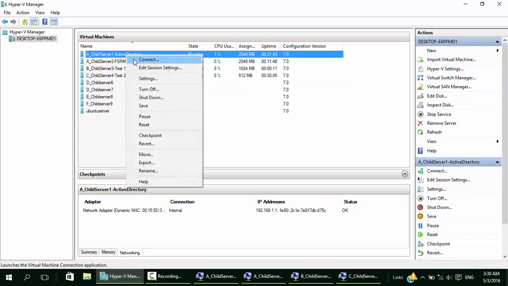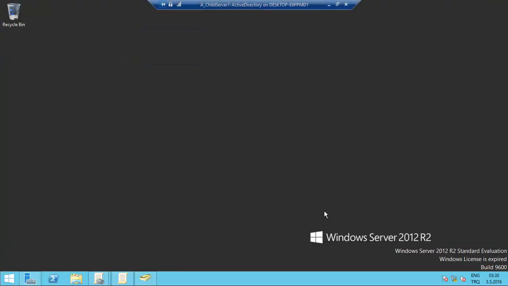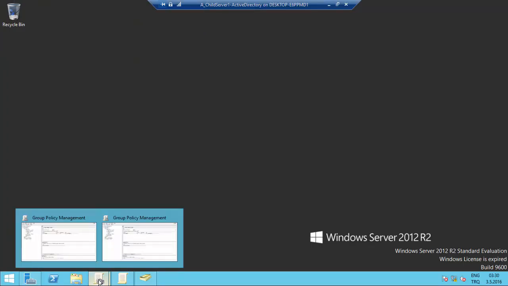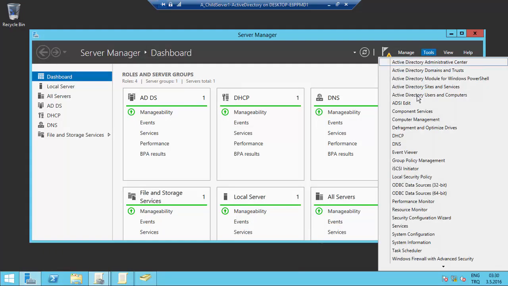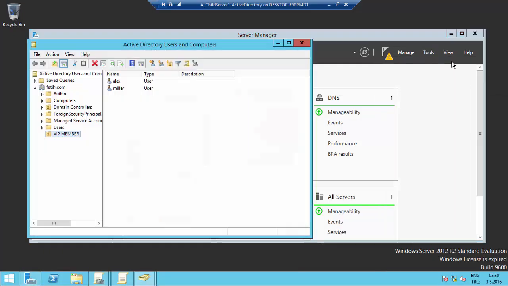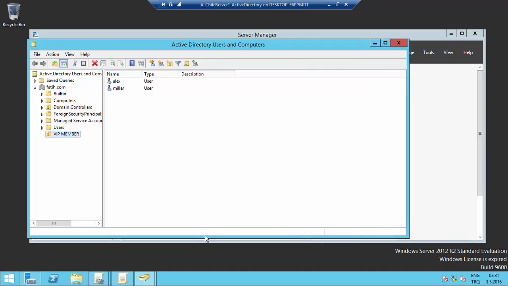So let's connect to Active Directory right here, and let me go to Active Directory Users and Computers. In this structure, I need to create 2 users under an organizational unit.